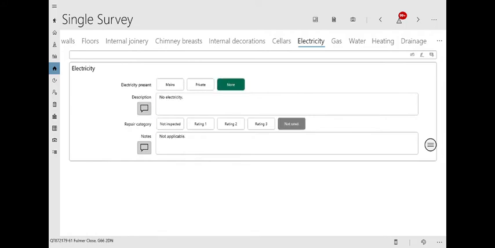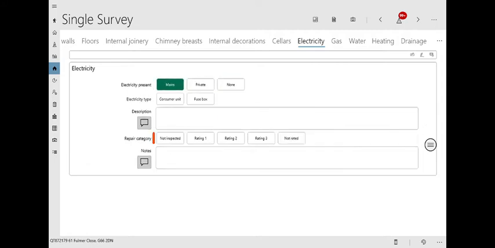If none is selected, then QMobile can add a standard phrase to both the description, which is in section 1, and the note, which represents section 2 of the single survey. The repair category is also auto-filled and the inspection can continue. If mains or private were selected, then further questions will show that can be answered.